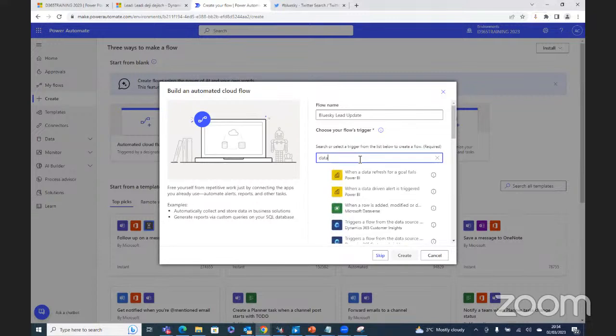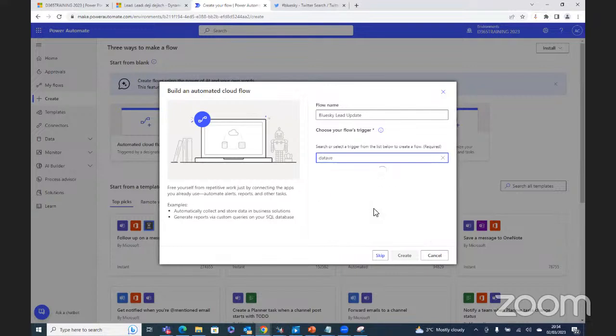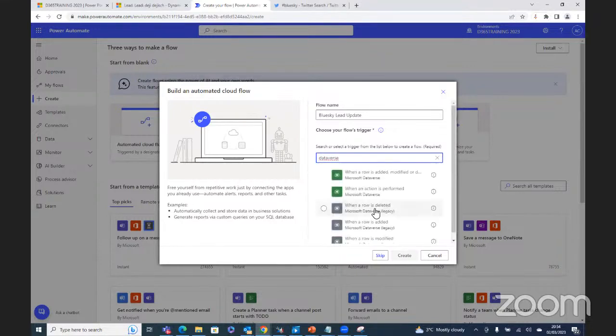If you just type data in here, straight away it's giving me one here, Dataverse. So you can see this is green. This one is not green. Can anyone have a guess exactly why they're different? One is green and one is not. It says legacy. Yeah, so that's it. It's legacy. You should not be using it because it's getting deprecated.